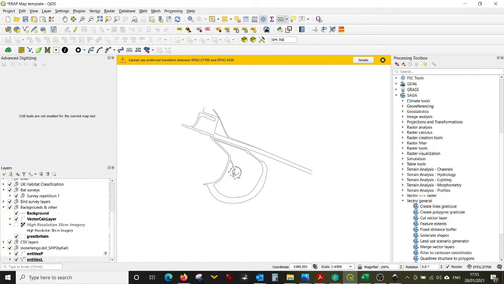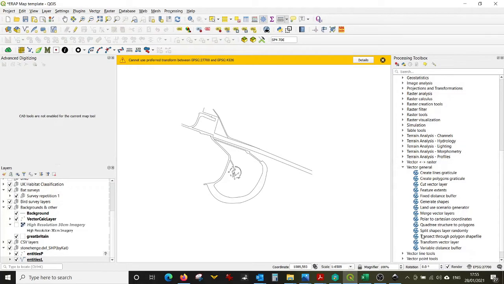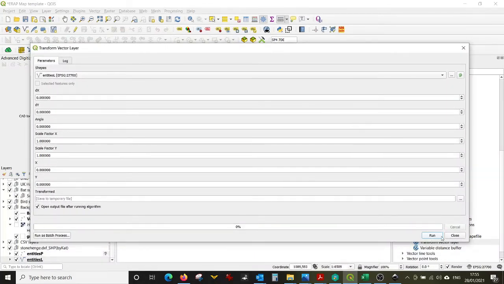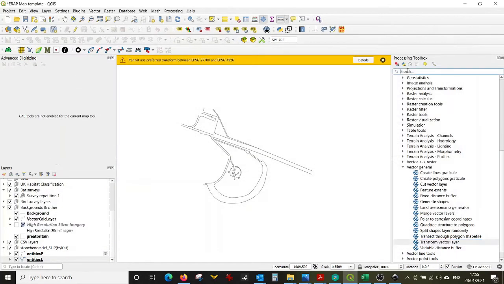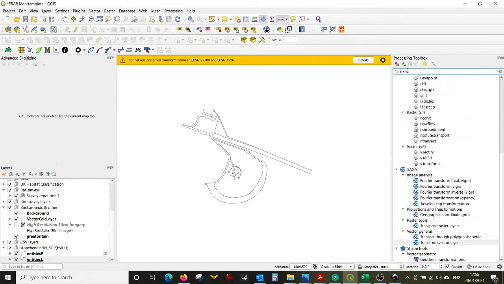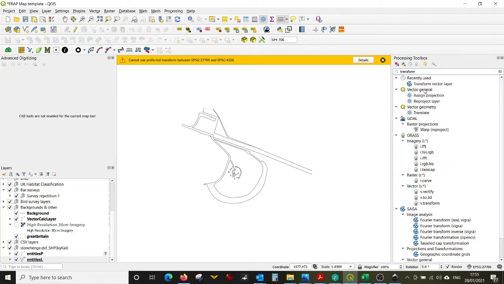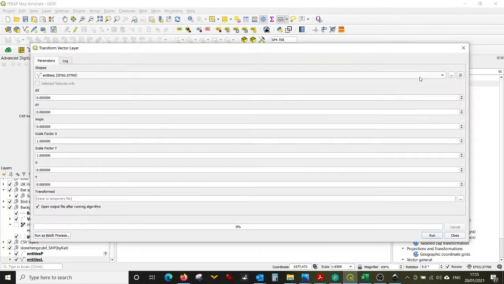Vector general. Transform vector layer. So that's the one that we want. You could also get to it by typing in transform. That'll bring it up. And also recently used. Once you've used it once, it'll be recently used.